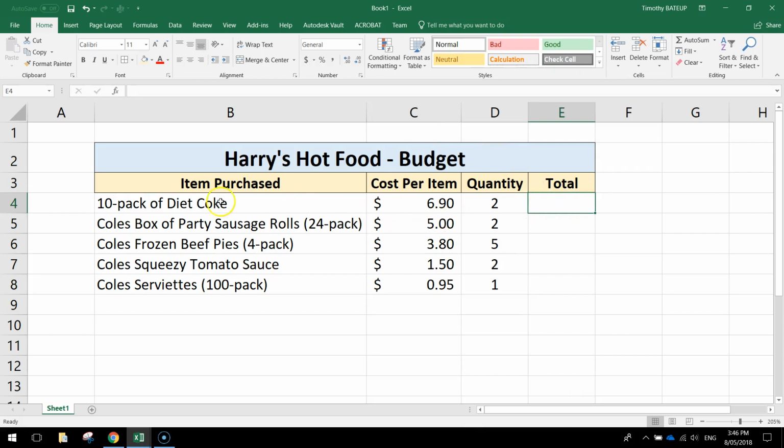Okay, so if we want to buy a 10 packet of Diet Coke for $6.90 and we want 2 of those, we obviously have to times these 2 numbers together. The $6.90 times 2. So to use a formula, I want to write equals, click on the cost per item, put in an asterisk, which is the multiply symbol, and then click on the quantity. So it's equals C4 times D4. That's our formula. When we press enter, we get a total.